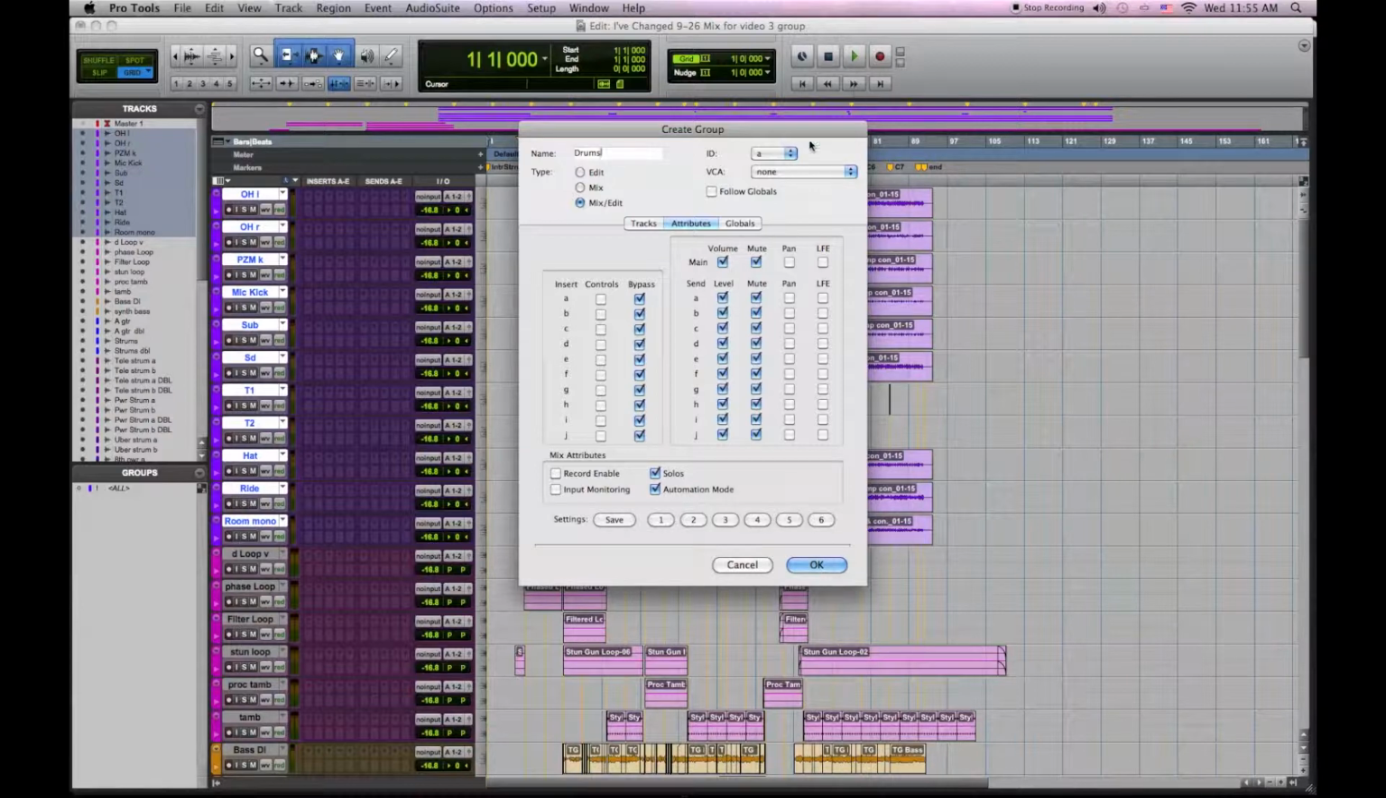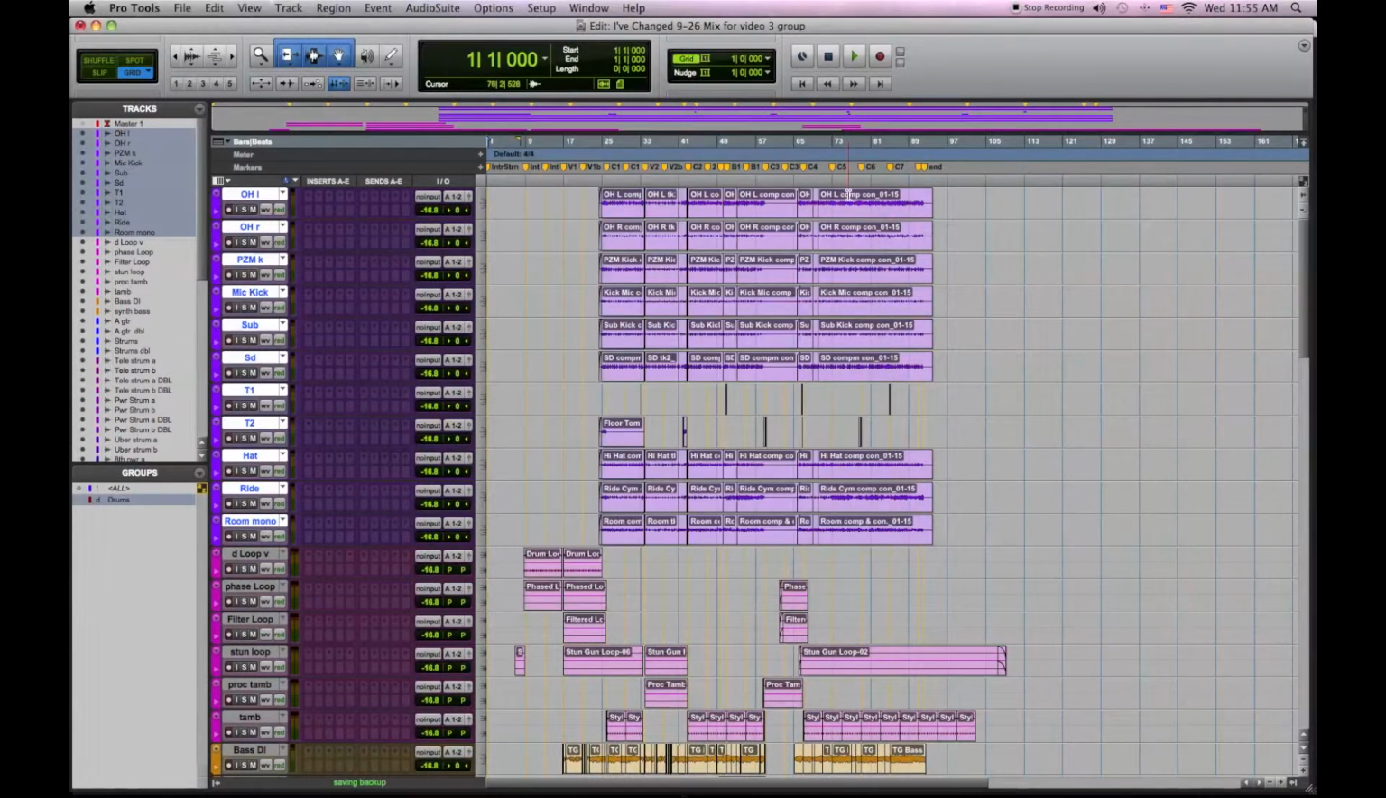We'll type in the name drums, and I'm going to select the letter D for this particular group. Now, as you can see, I can mute them or solo them all together as a group. I can enable or disable the group by clicking on it, or in our case, hitting the D key on the keyboard, since that area is lit.